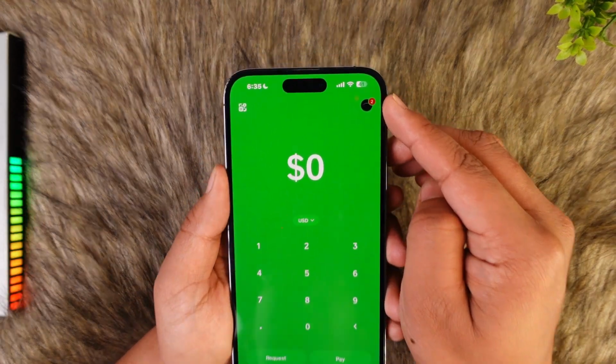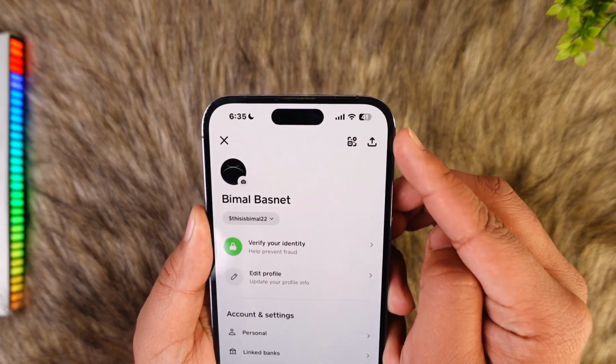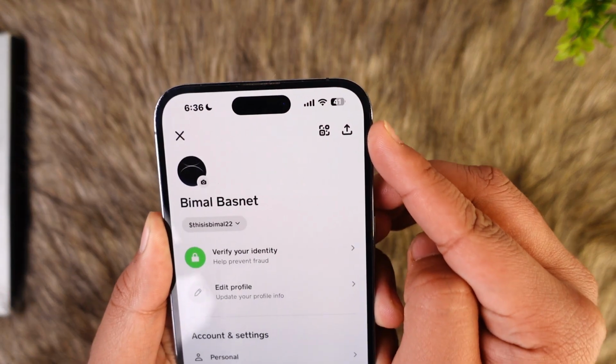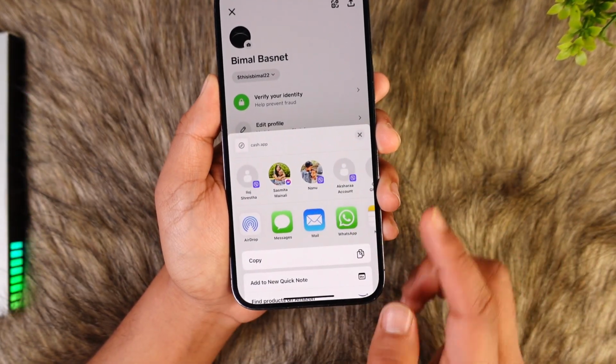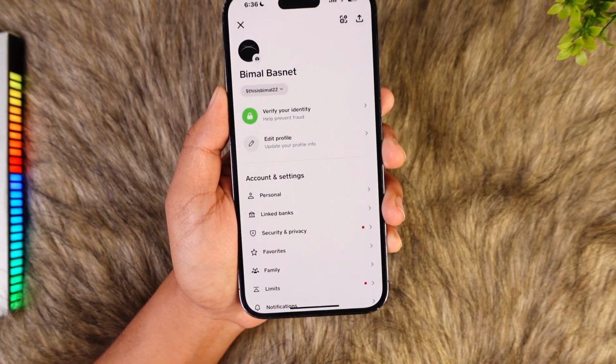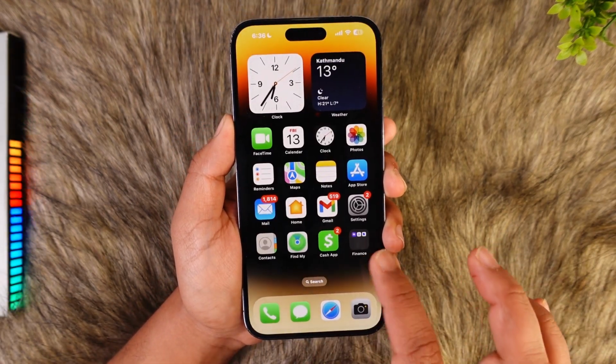If you tap on your profile icon from the top right, then again you'll find this little share icon, which is this arrow pointing upwards right here. So when you tap on it, you'll find the option to just copy it. When you copy it, you have copied it and you can send that to anybody anywhere else.